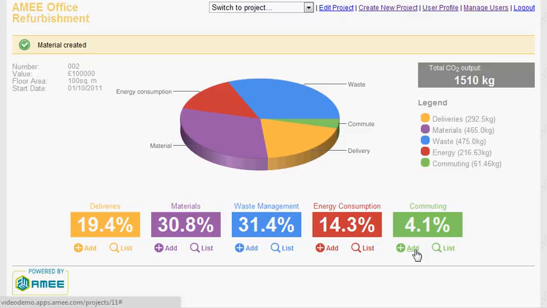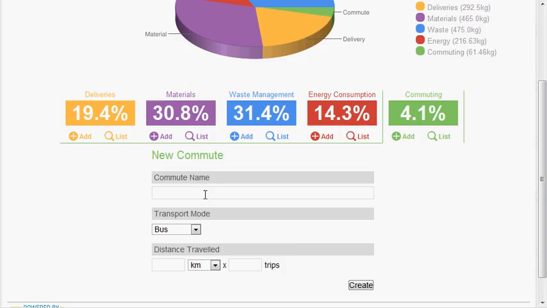And let's add a commute. So we'll add our plumber coming to the AMEE office in his car, a 50 kilometer trip, 7 times in total.